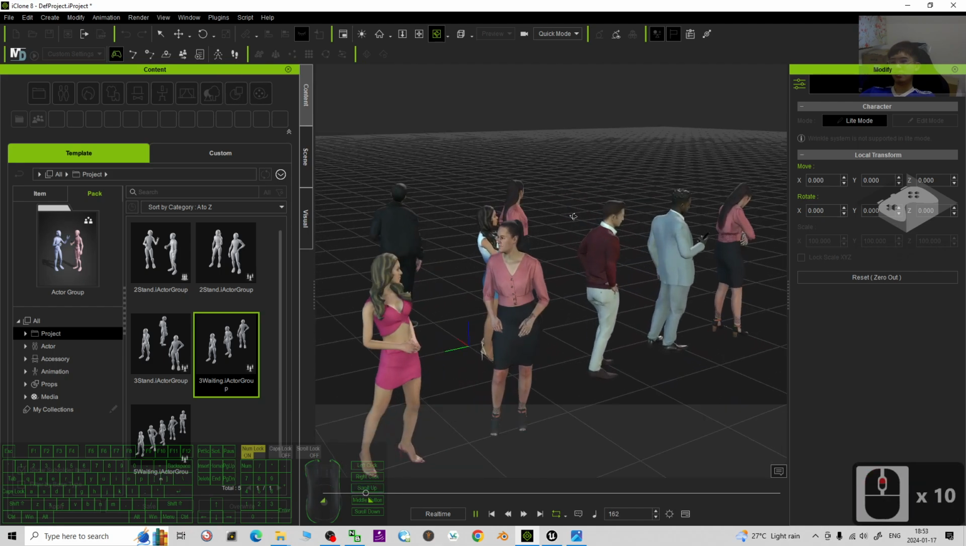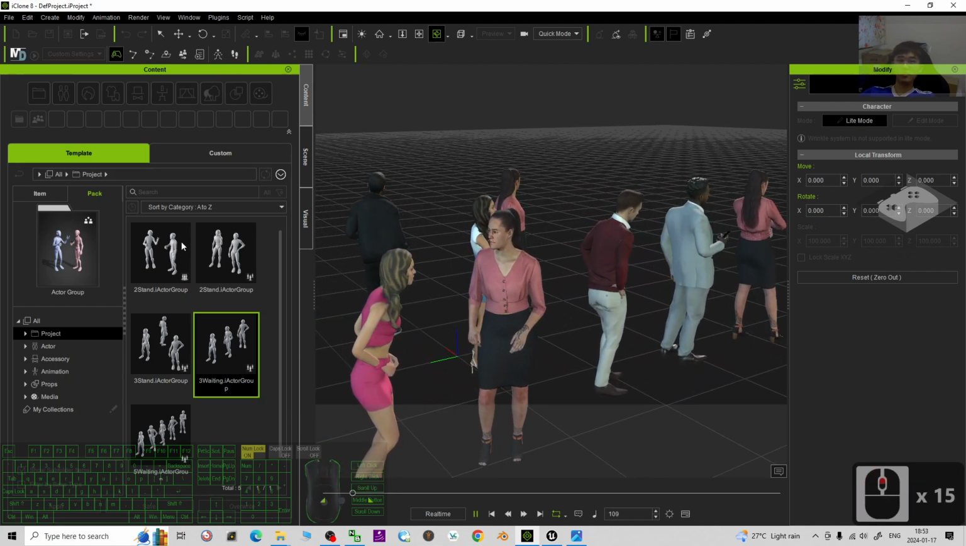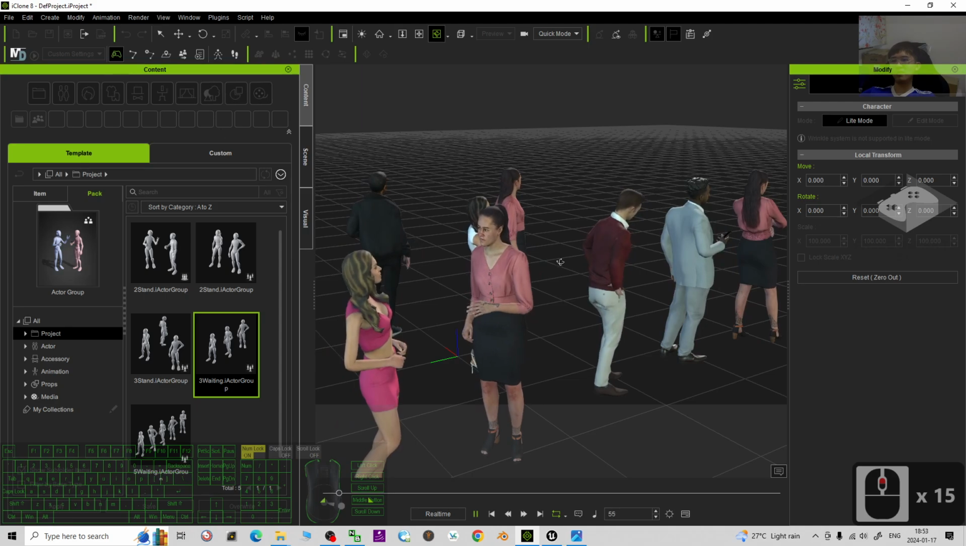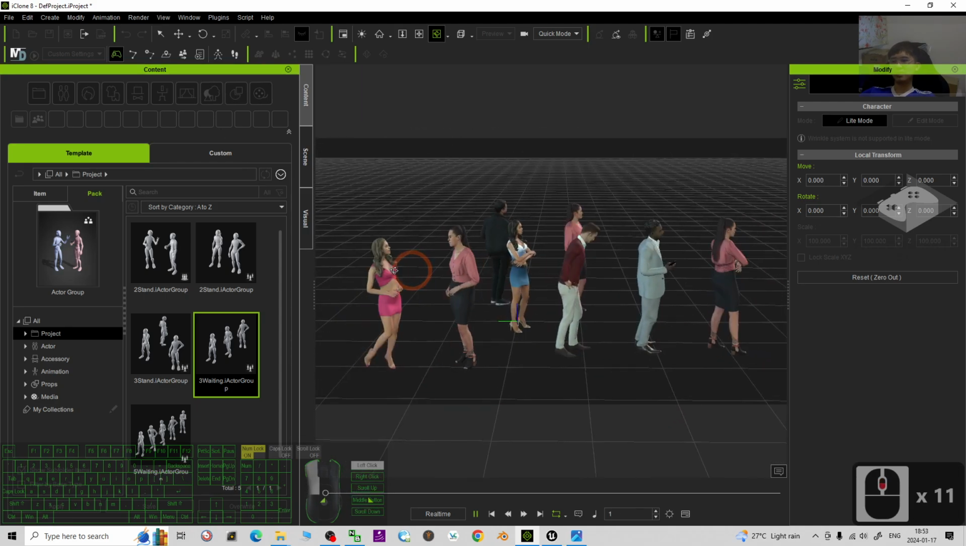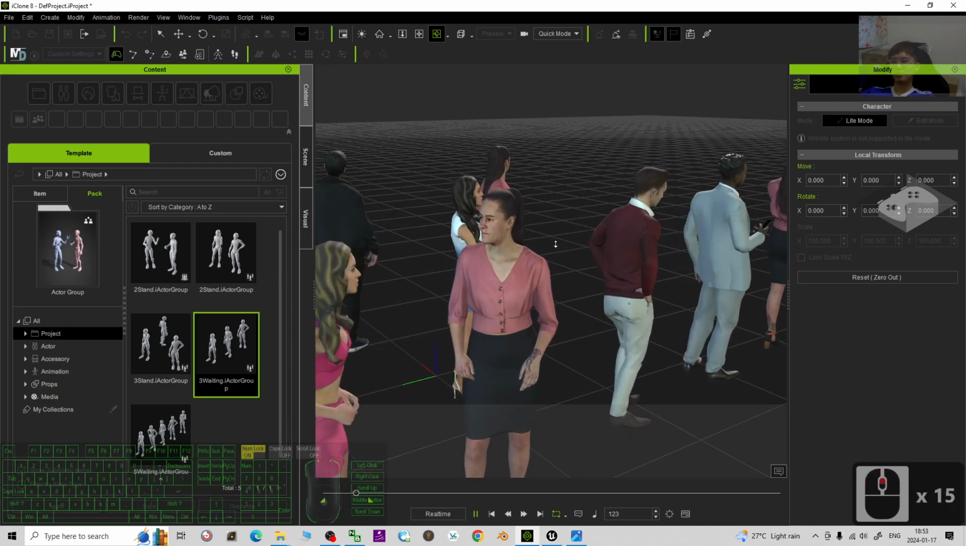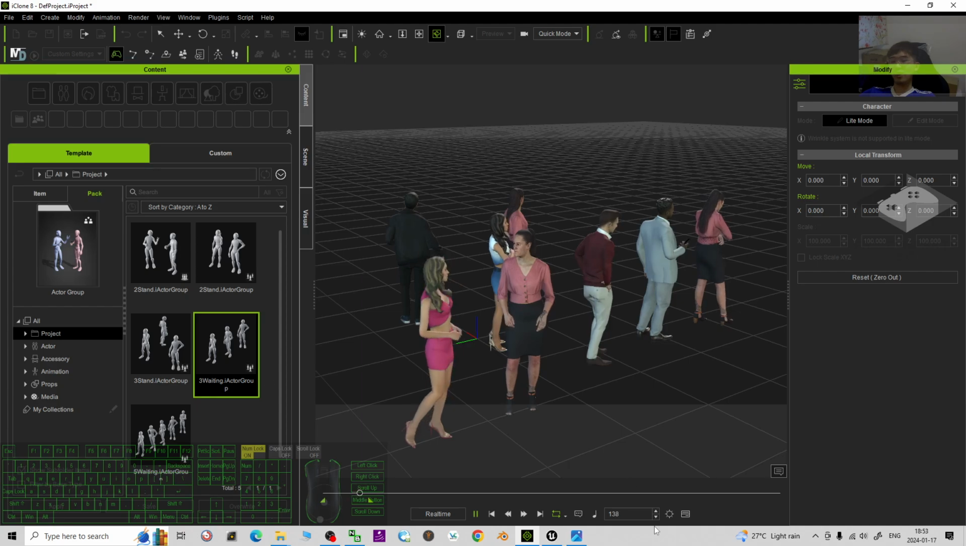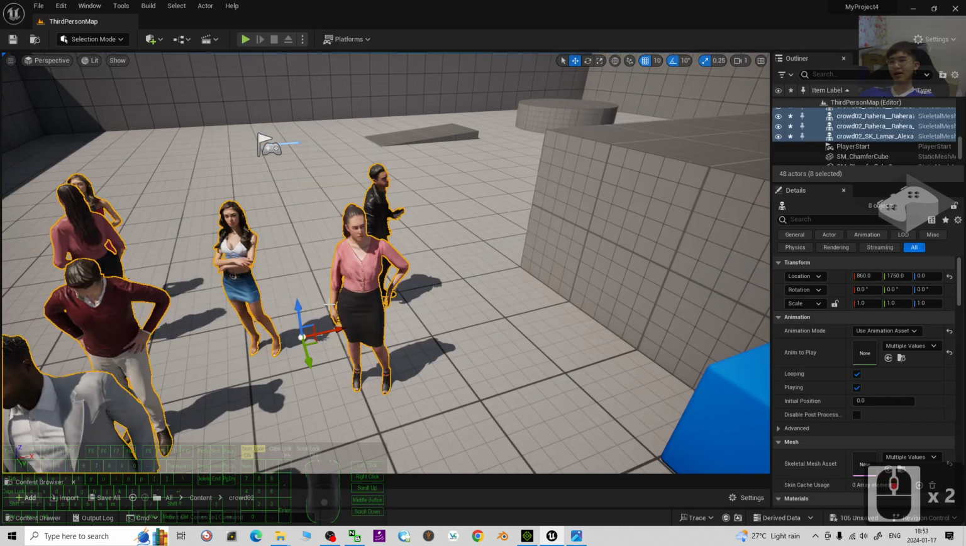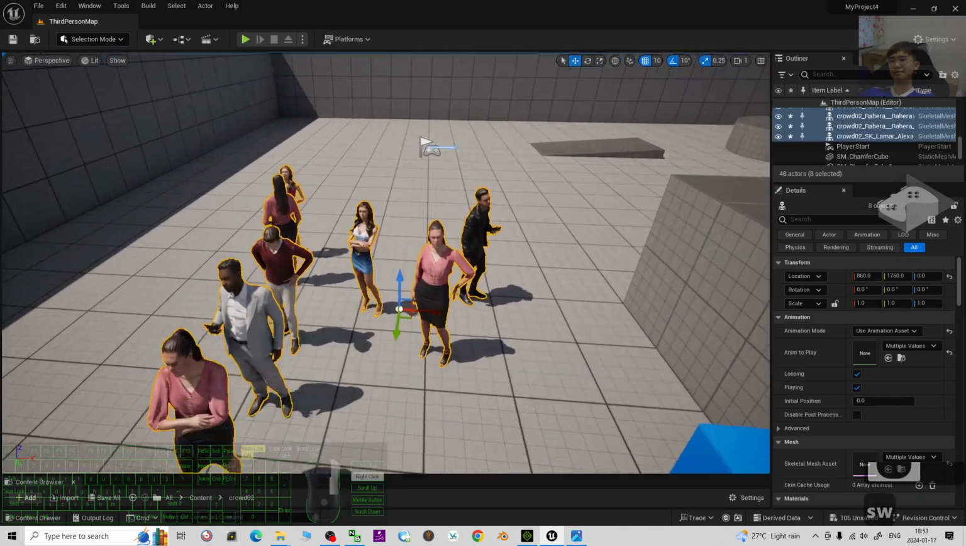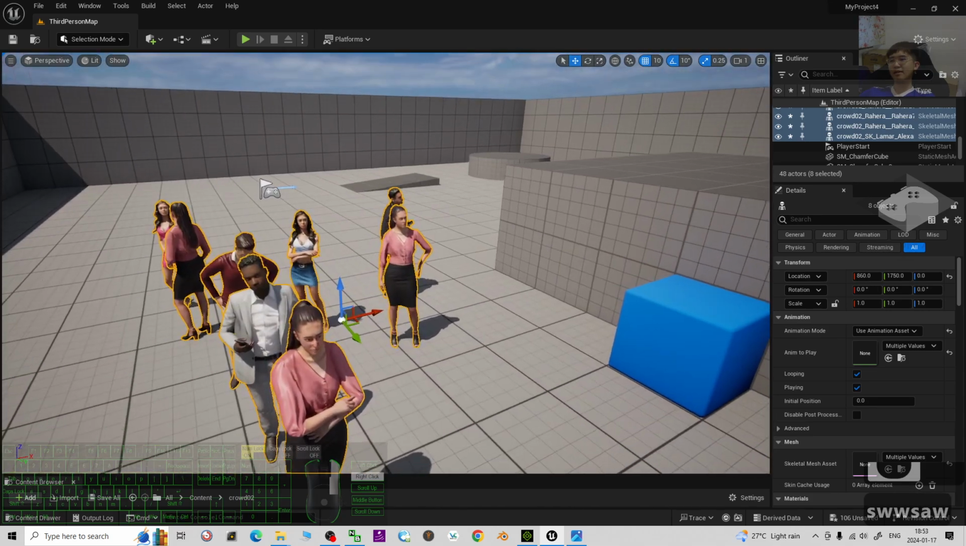This is really worth it. This is just a new feature in iClone 8.4. It was just released a few weeks ago. This is a really awesome feature of the actor groups. You can simulate any of the crowds in just one click, and now as a game developer you should have it. Alright, that's all for today.